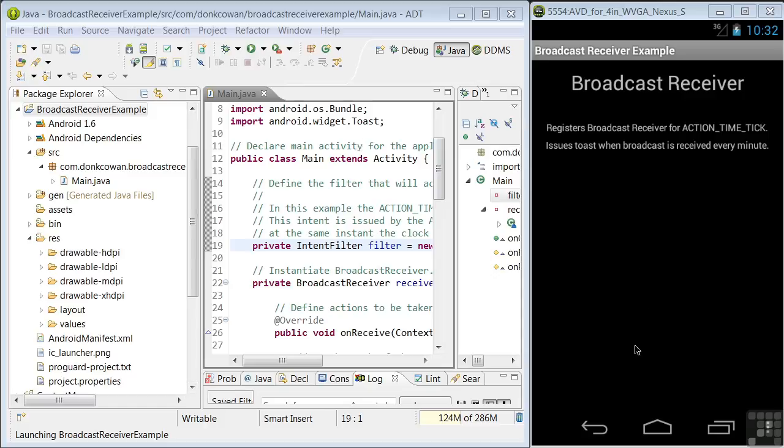If you watch toward the bottom of the screen, you'll see a toast message appear periodically saying that an action time tick intent has been received. This toast is being issued by the broadcast receiver in our app, responding to an intent that's sent by the Android system every minute on the minute at the same instant that the time changes in the notifications bar at the upper right. So you can watch for this message as we discuss the broadcast receiver code, which is shown in the Eclipse window to the left.